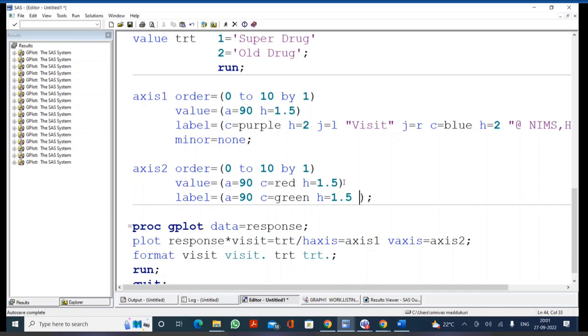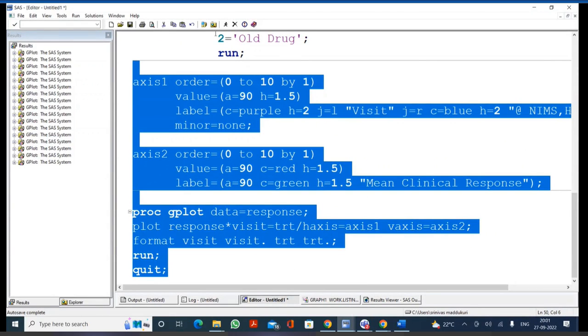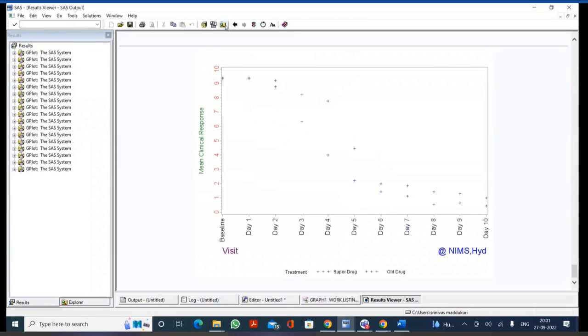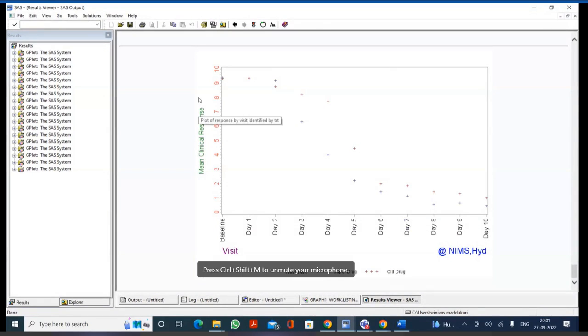And by the way, what I want to have it as a mean clinical response. Okay, now select the program and execute the program. Now this is how we are going to get it. Can you see? Mean clinical response, 90 degrees, green color.